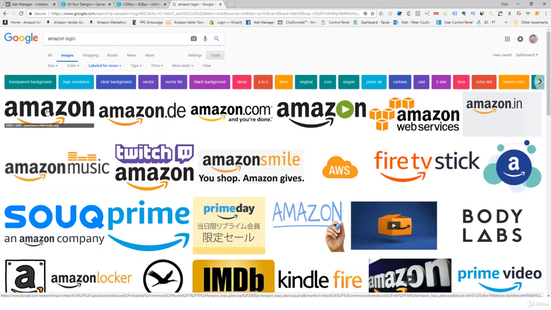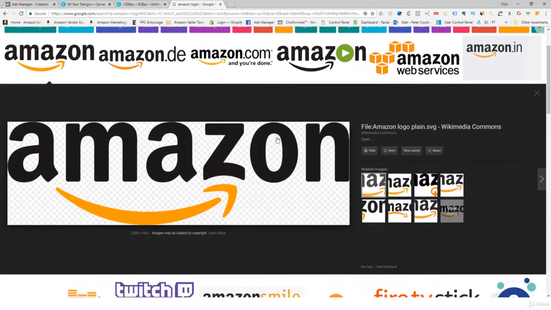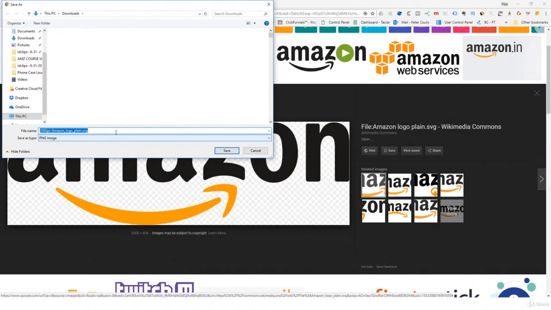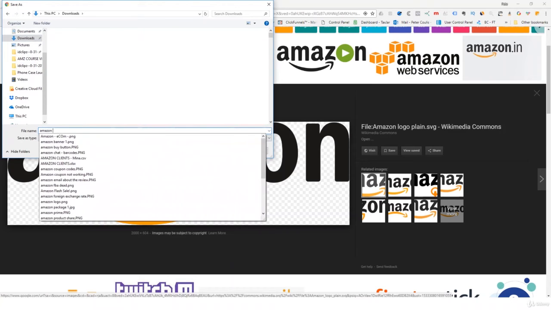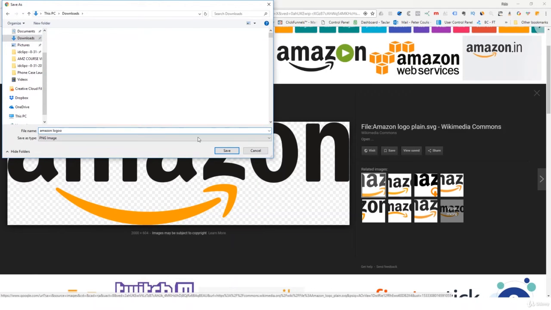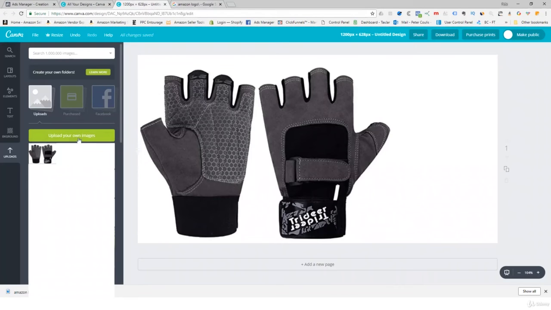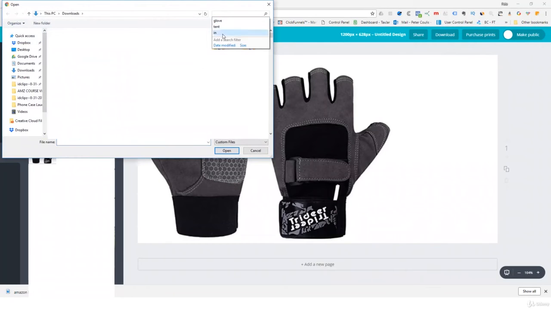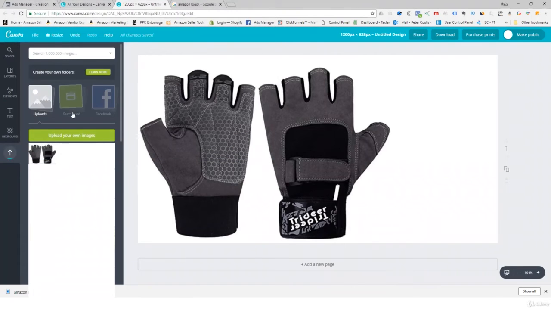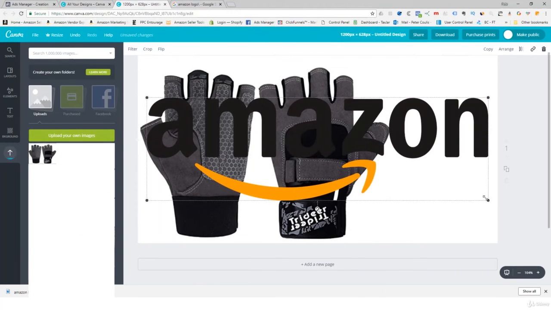Let's just take the standard Amazon logo. Right click this, save image as Amazon logo. Okay. It's now saved. Let's go back to Canva, upload our own images, go back into our downloads. I'm just going to go date modified. There's our Amazon logo. Boom.